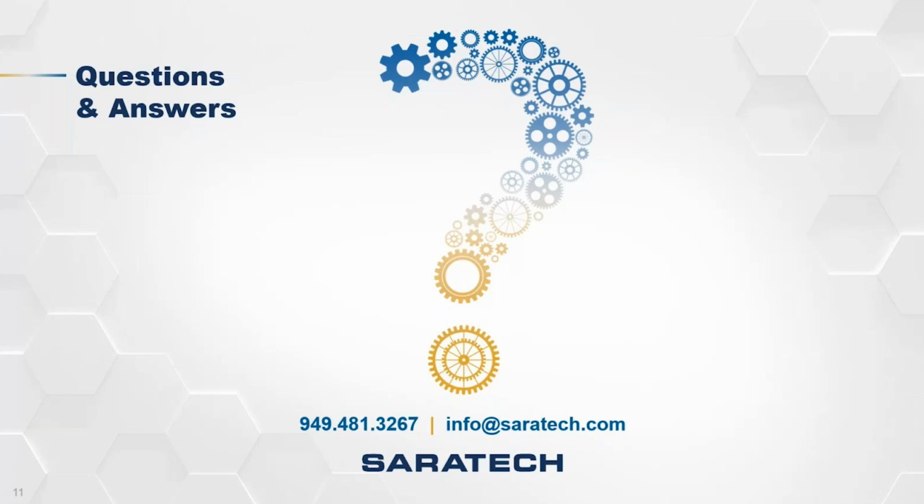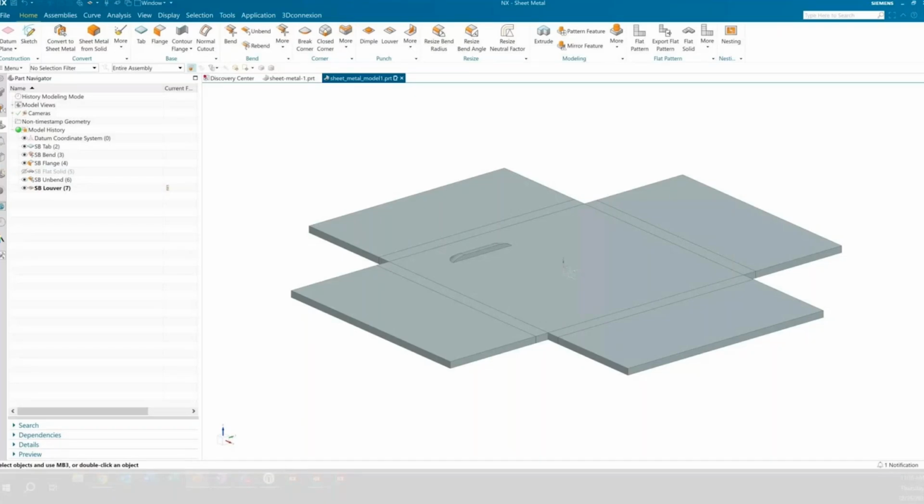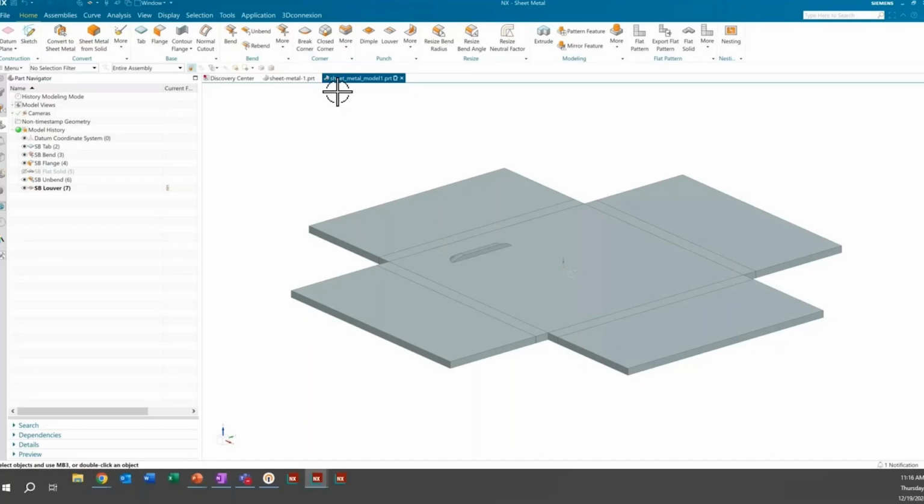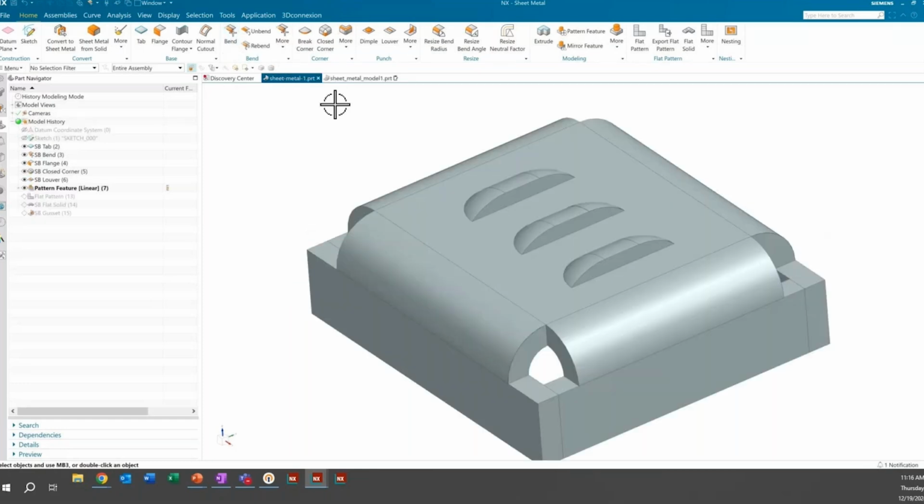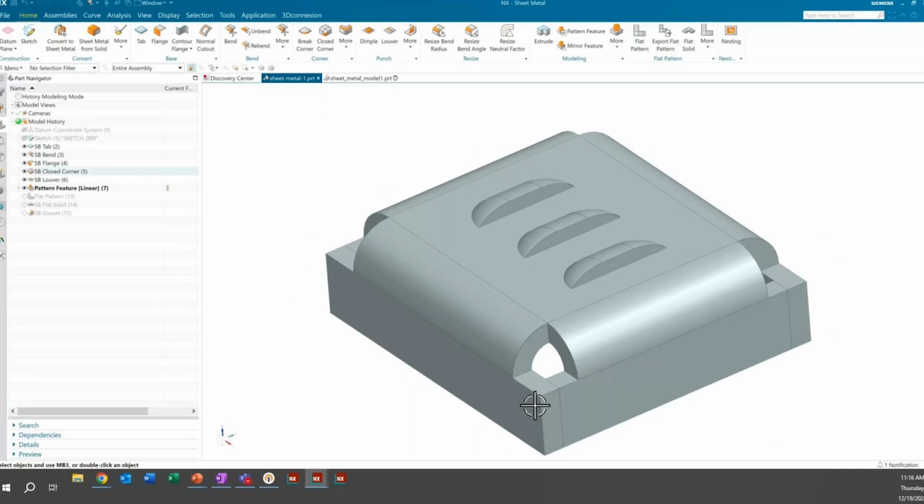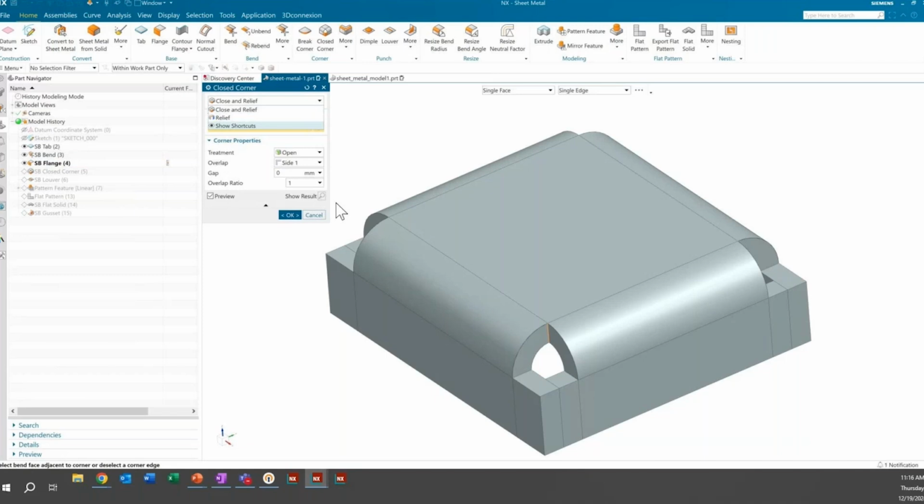And then next question, we have another one here is, how do you connect the edges of the bent section? Let's hop back to NX really quick for that. So I assume you mean like corner geometry. So let me rebend. Well, we'll just hop back here to this example. So this example shows those bend edges connected via the closed corner command. So you can decide how you want to close this geometry.